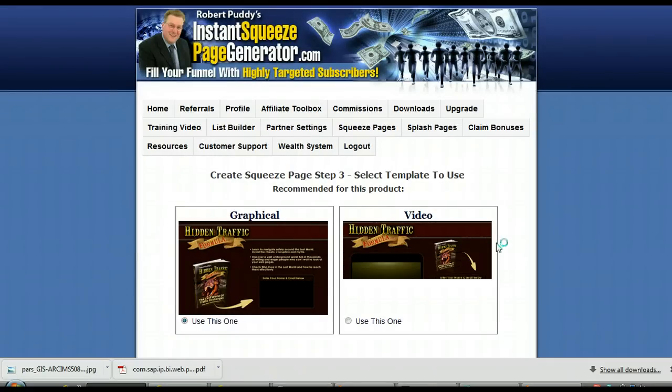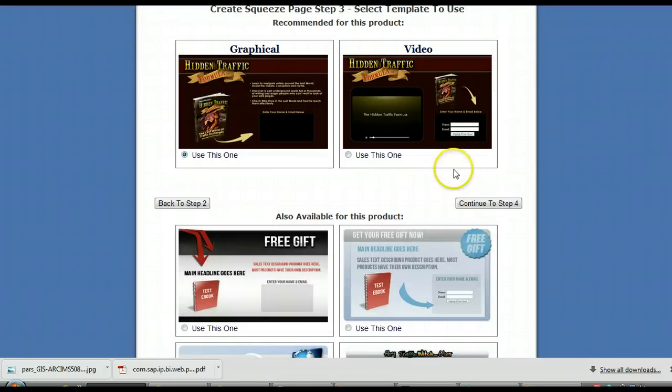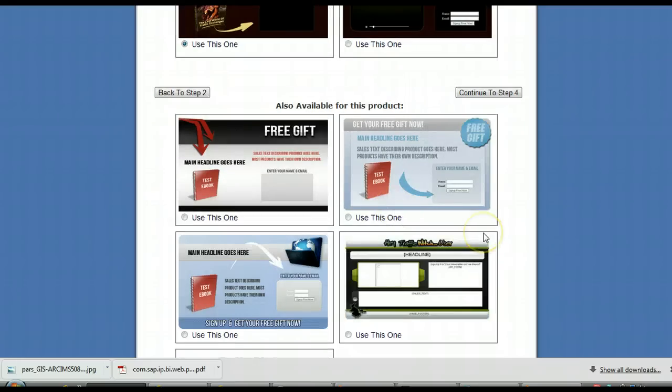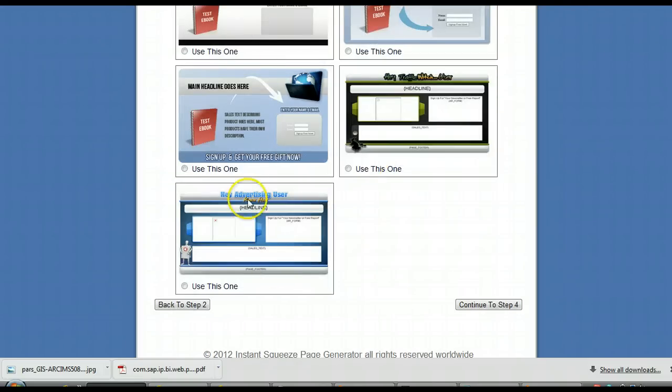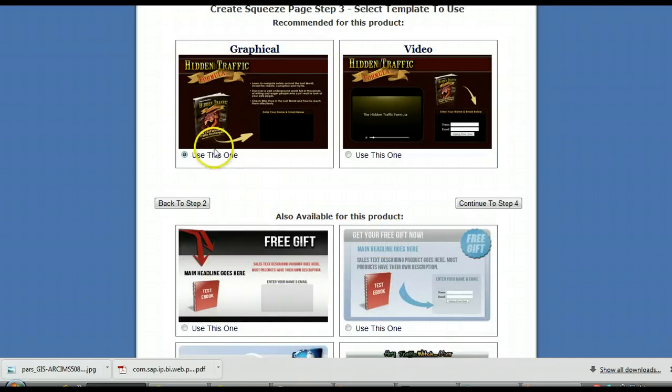Okay, now we come to the template page, and here you have 2 recommended choices that they've already built for you. So you can go ahead and choose one of these, or if you would rather build it and reword it and put photos in yourself, you can choose one of these. I actually get very frustrated trying to build them, so I prefer to choose one of the ones already built.